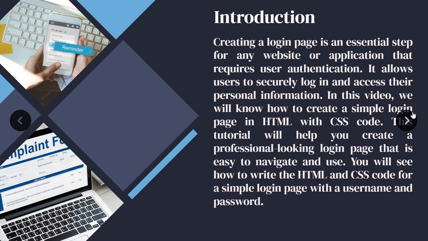Introduction. Creating a login page is an essential step for any website or application that requires user authentication. It allows users to securely log in and access their personal information.